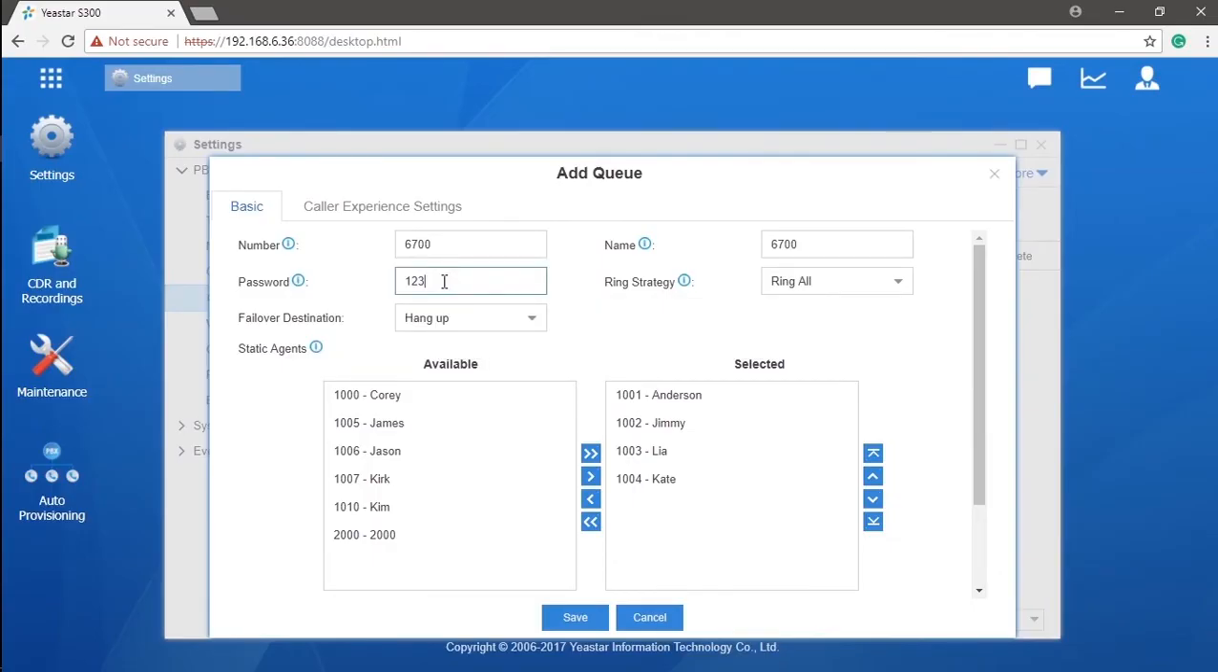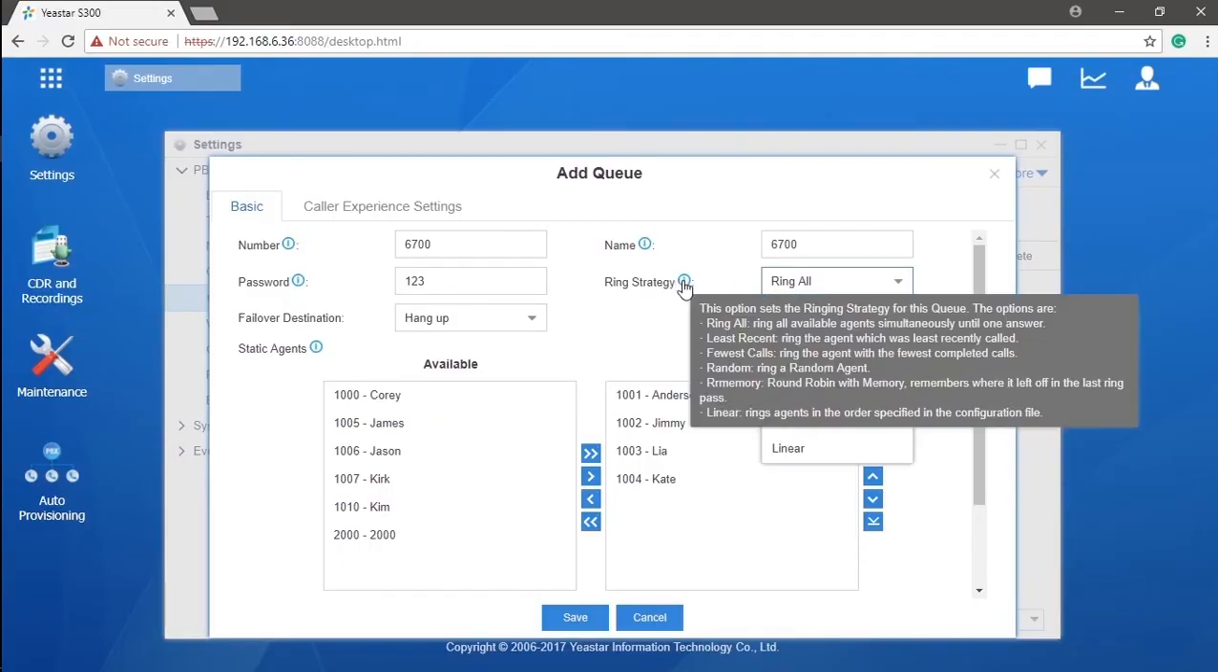And then we can set the ring strategy. Here we have way more options than ring group. Except for ring all, we get a lot of other options. Least recent means the least recently rung extension will get called first. Fewest calls means the extension that has finished fewer calls than any other member will firstly get the call. If we choose random, the system will just pick a random extension to answer the call. In round robin with memory hunt mode, it will always pick the next extension in the list.